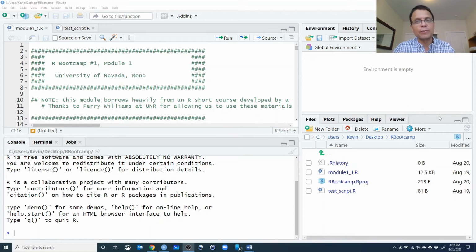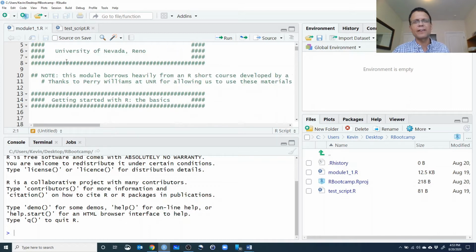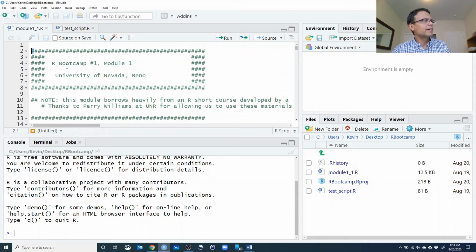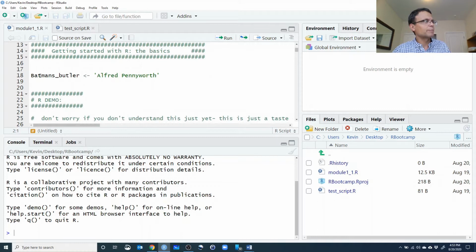But we do need to go through data types and data storage objects and kind of dry stuff, but it's going to be critical. But first, this is the R script that you should have already downloaded and loaded up into RStudio. This is for Bootcamp 1, Module 1, and it starts off with a bunch of comments. Everything with a # preceding it is a comment. R doesn't care about those, but they tell us what this module is all about.